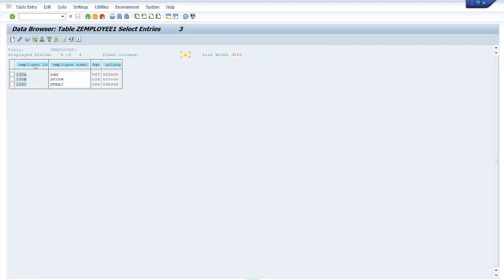What are the 4 fields? Employee ID, employee name, age, salary. How many records have we entered? 3 records, 100A, 100B and 100C. Okay. If we want to create one more record, have you remembered we have selected display and maintenance allowed, right? We selected display and maintenance allowed in the second step. With that option, we can create the record here. If we have not selected that option, then we cannot create a record here.